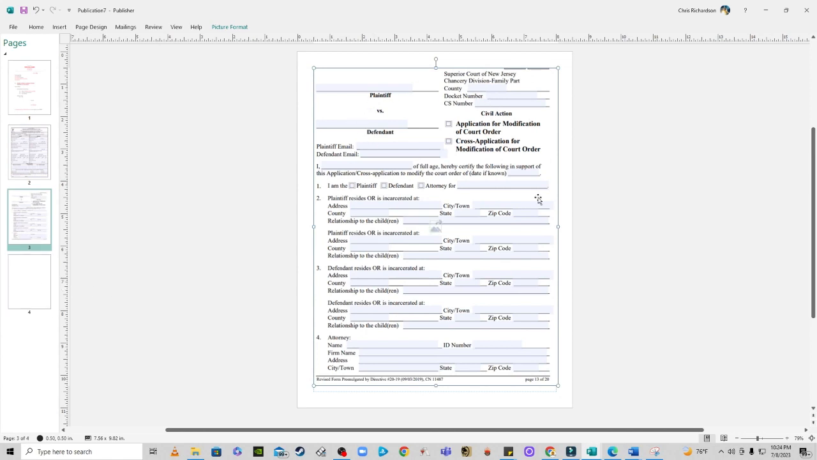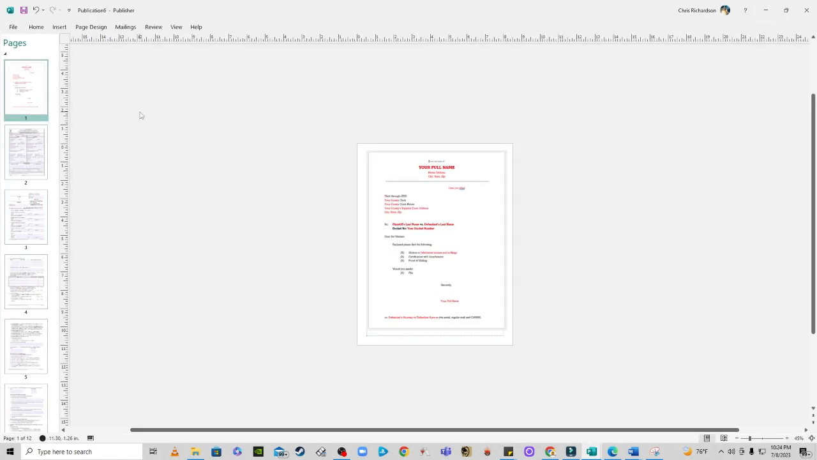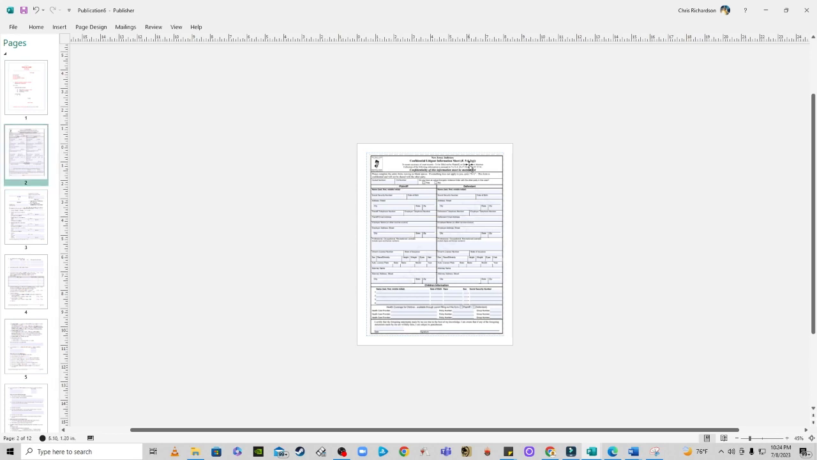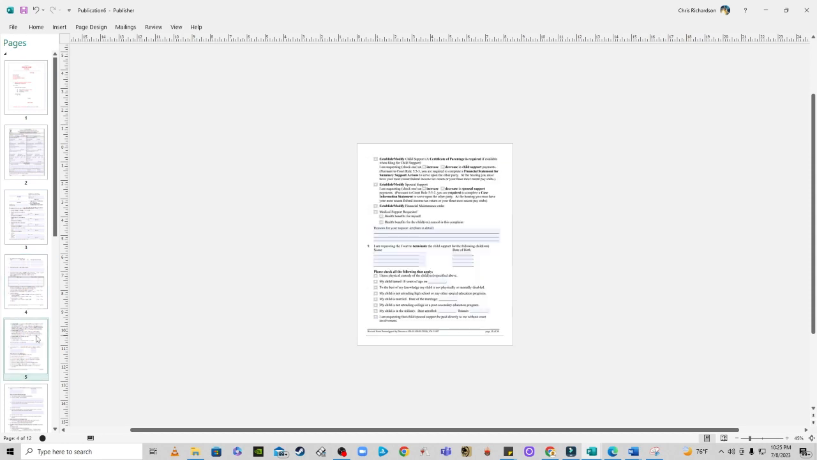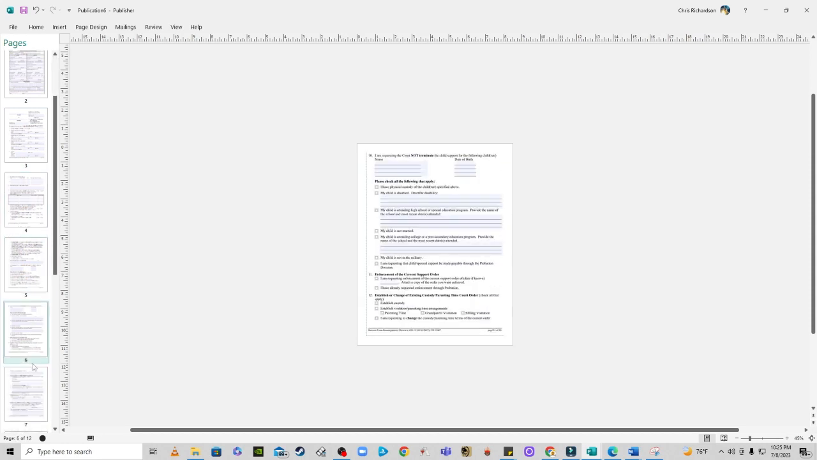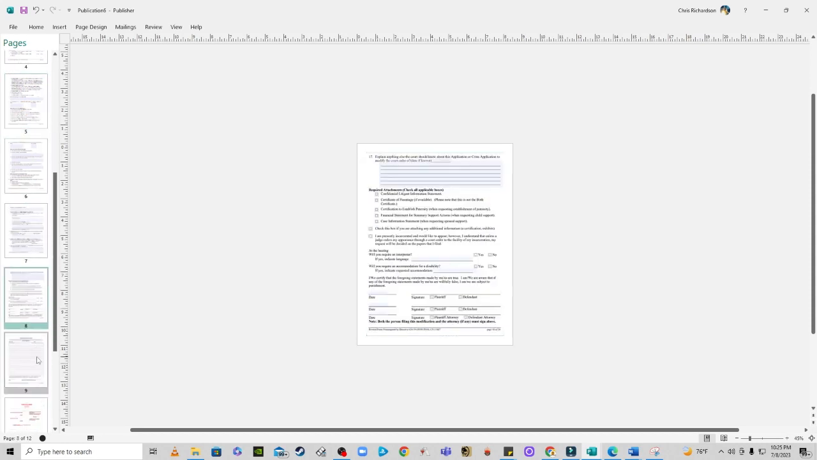So here's the first application, the first part for the motion. But I have actually already finished this for you guys so you can see. Page 1 is the cover sheet. And you'll see page 2 is the confidential litigants form. Page 3 here is the application for the modification, which is the motion. So the next part is the motion. The motion just happens to take a bunch of pages here. So you'll see it keeps going down.